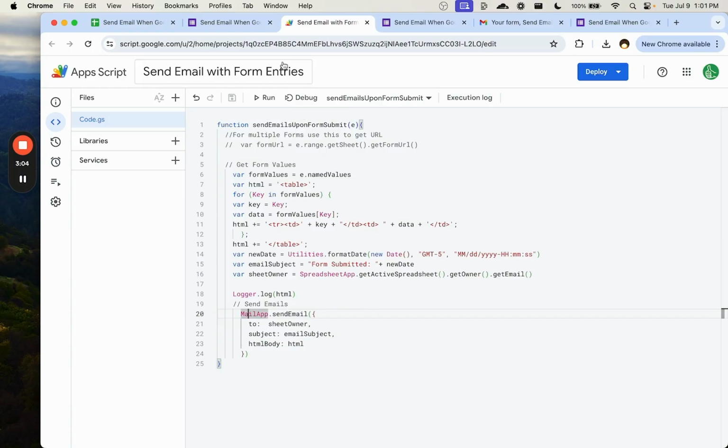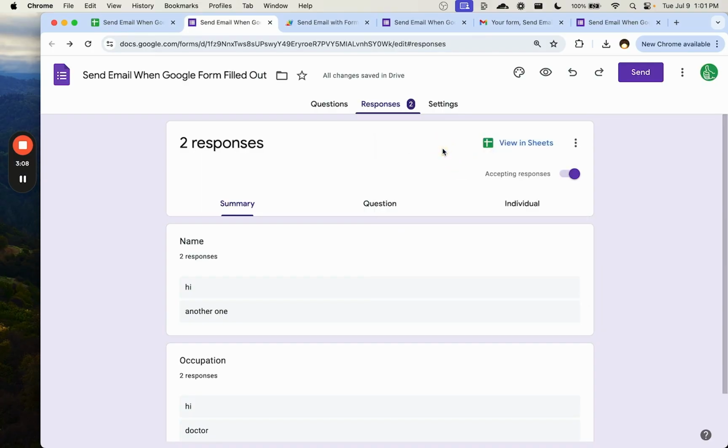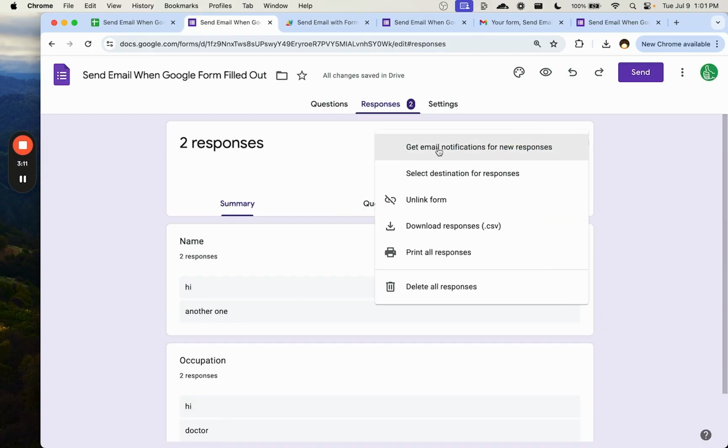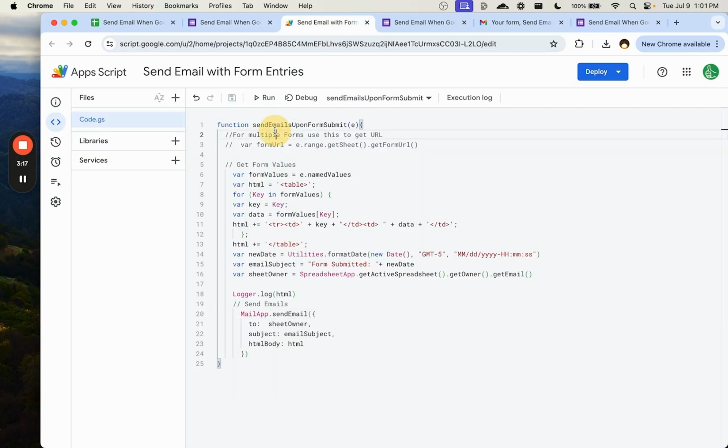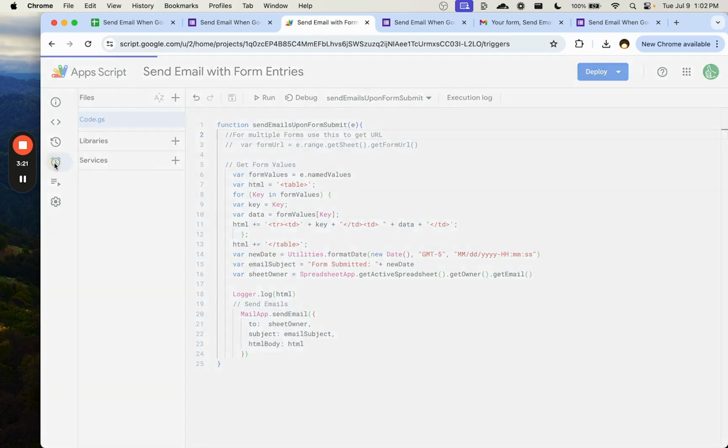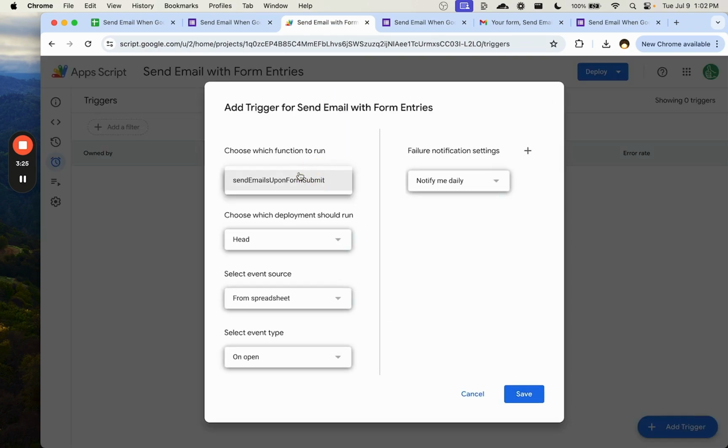Okay, how do we trigger this? How does this trigger that? We're going to first not get the email notifications of new responses. We're going to cut that off. And then once we save this, we're going to go over here to triggers on the left. We're going to create a new trigger, and I'm going to choose which function to run. If you have other functions, you'll have to select it from here.